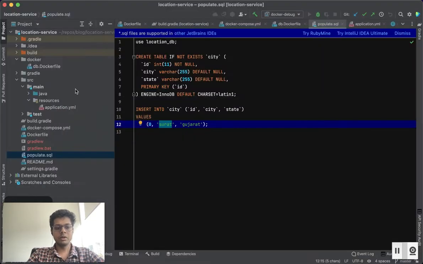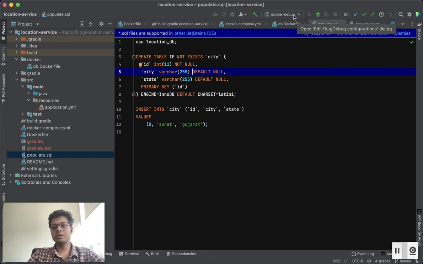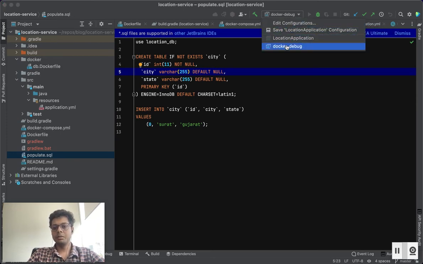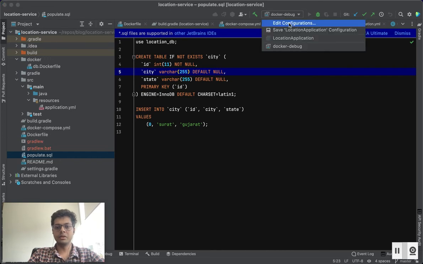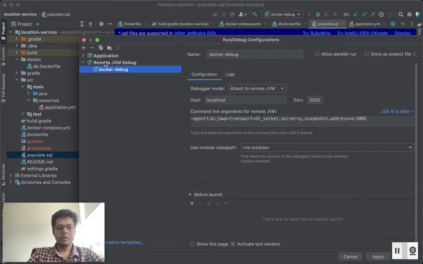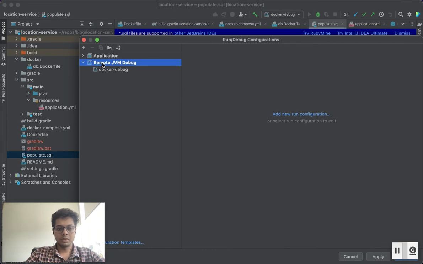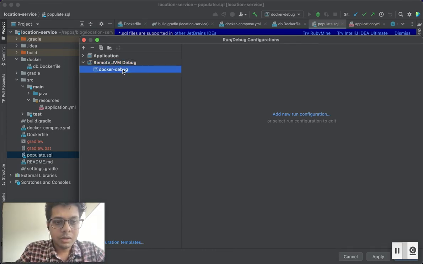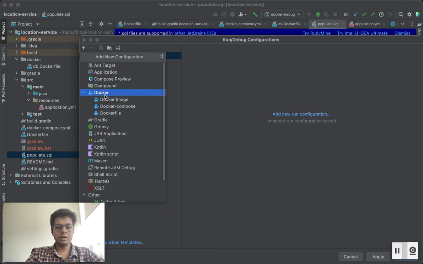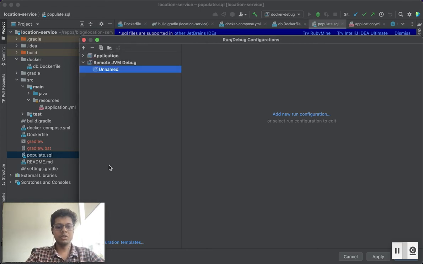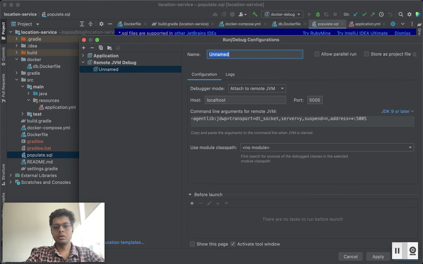So we want to attach a debugger, right? How would you attach a debugger? Let me make another configuration for you. Edit configurations, I will remove this and we'll create afresh. We will create a new configuration, remote JVM debug. Let's name it Docker debug.